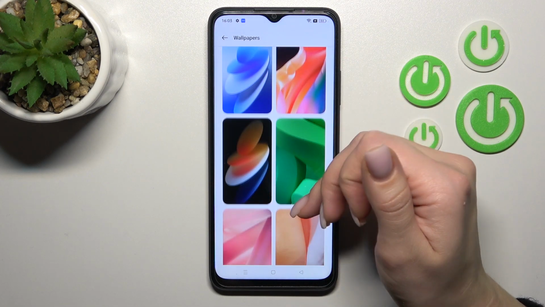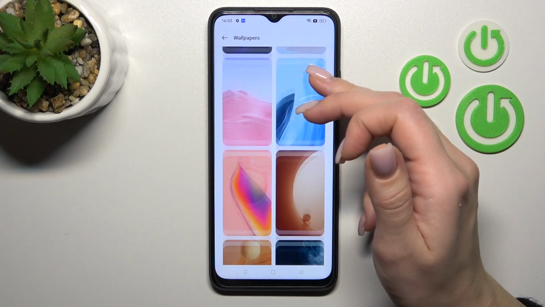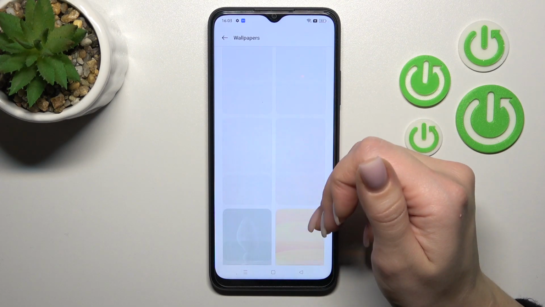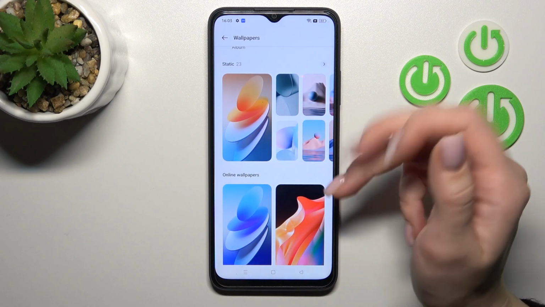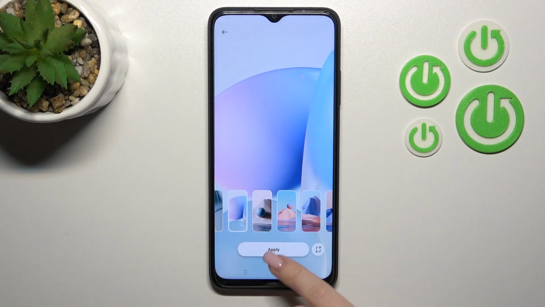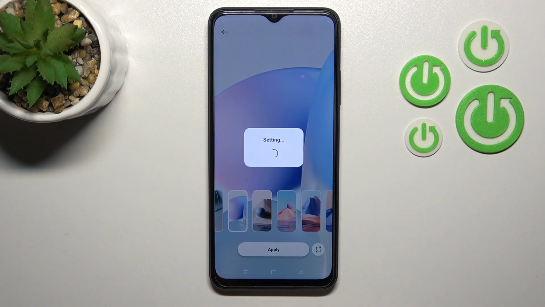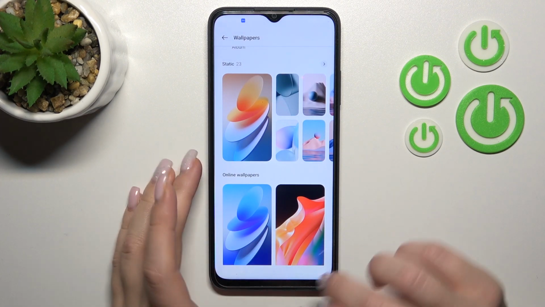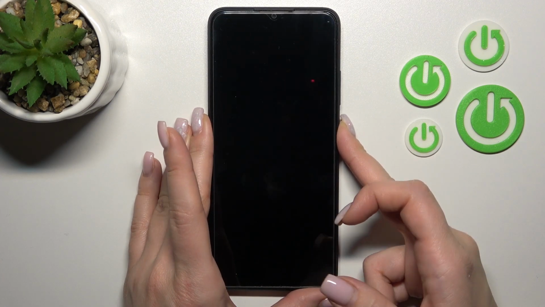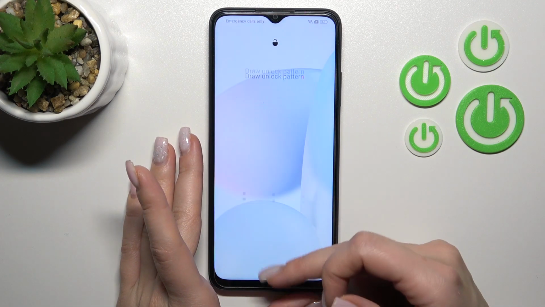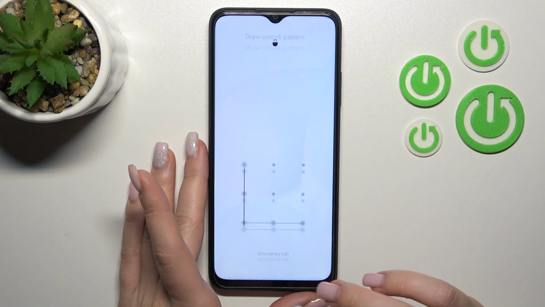And if you want to use the online wallpapers, you can also do that, but be sure that you're connected to the internet, to the Wi-Fi or another mobile data. For example, let's use this wallpaper. Click apply and select lock screen. Wait a second now, and we can see that we just successfully changed lock screen wallpaper on our Oppo device.